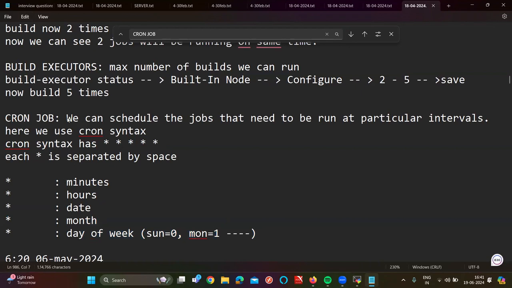Again, I'm telling you, cron job is used to schedule the jobs that need to be run at particular intervals. Here we use cron syntax. Cron syntax is having how many stars? Each star is separated by a space. First star will be representing minutes, second one hours, third one date, fourth one month, and fifth one day of the week.